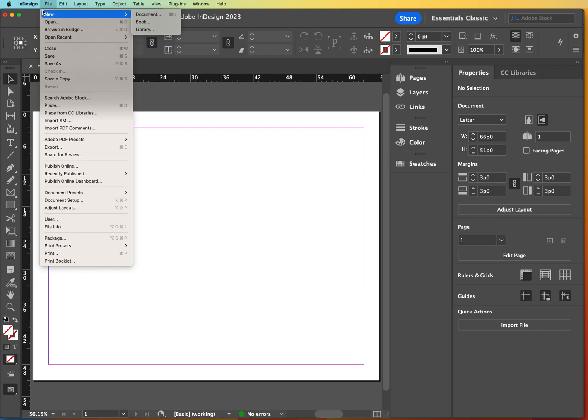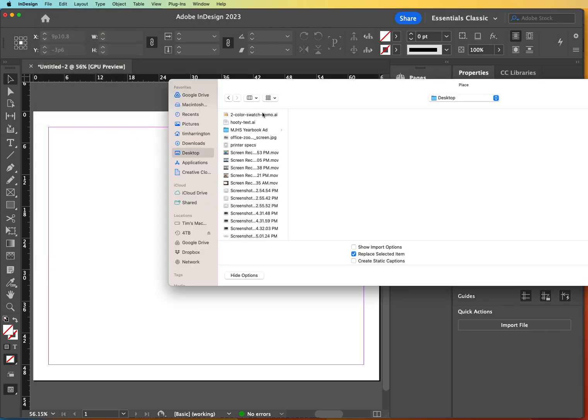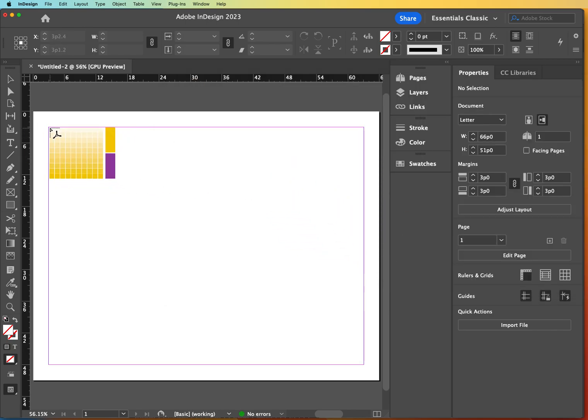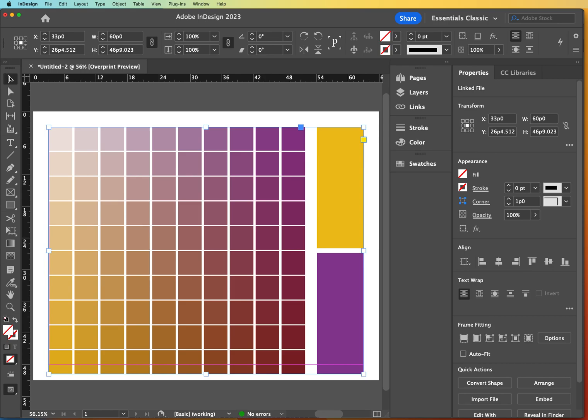I'm going to go to InDesign and place. I'm going to look on my desktop, two color swatch demo. There it is. You can see the preview actually doesn't show the inks overlaid on top of each other. And that comes down to, one more time, we have to change to overprint preview mode to see it correctly. So if I go to view, overprint preview, there we go. I have a whole array of different colors.